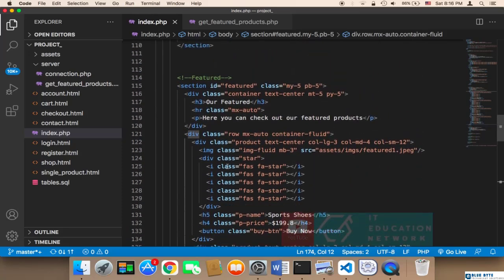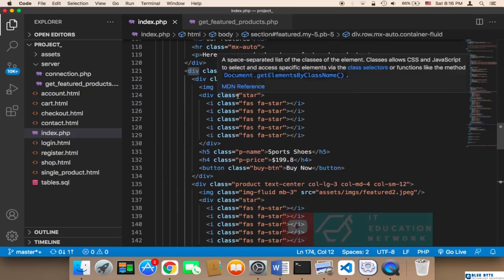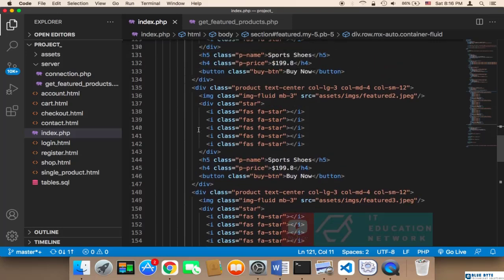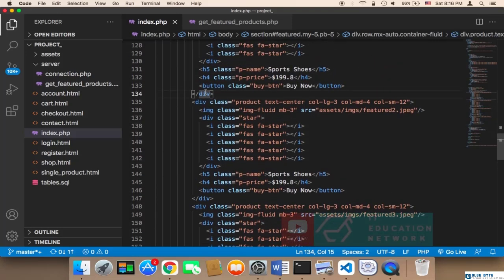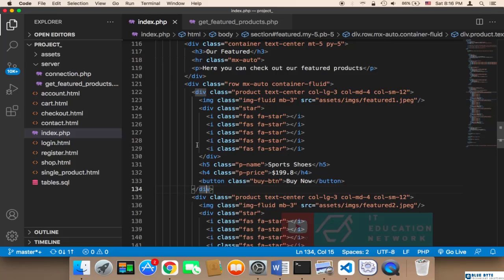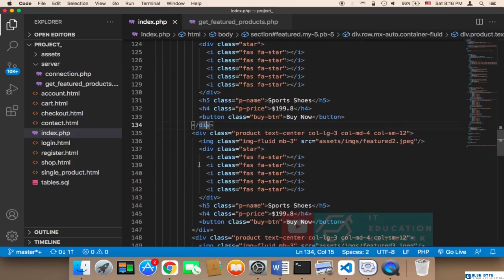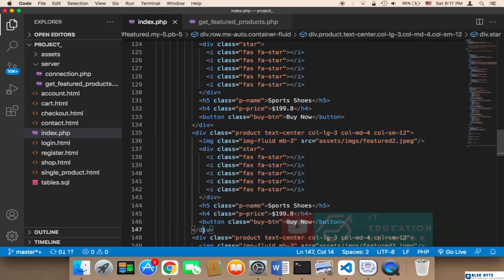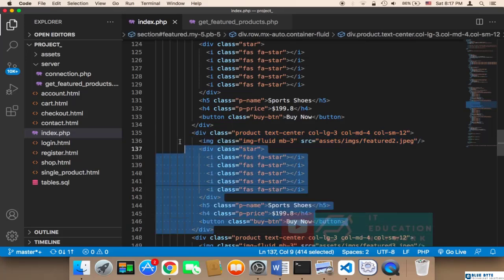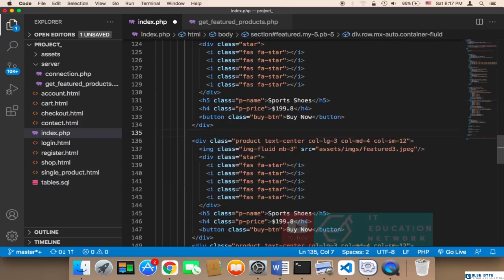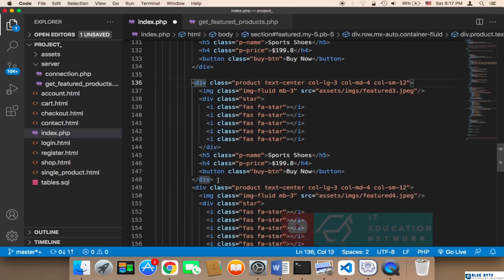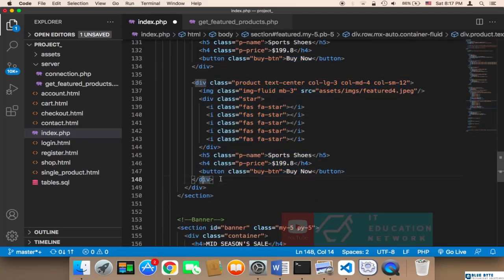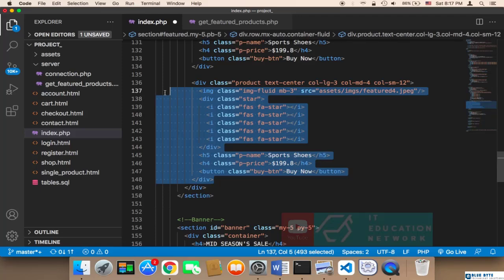Let me show you what I'm gonna do. We need to find where the first product is. So the first product is this, and I think this is the end. So this is the first product. Therefore, we need to delete the other products. I'm gonna delete this second product. Let me remove the third product, which is this. Let me remove also the last product. And you need to be very, very careful while removing.